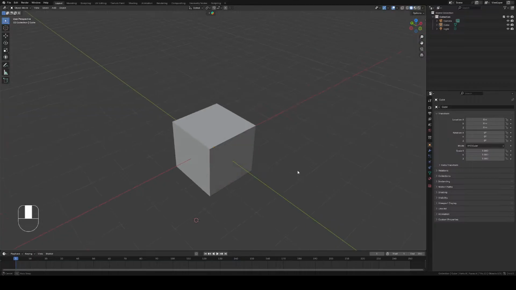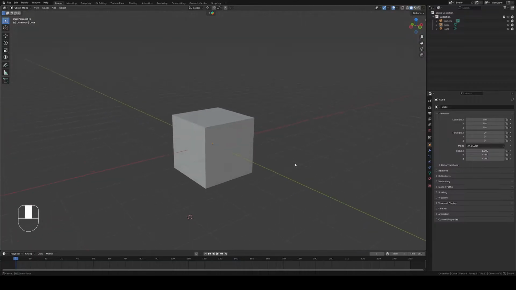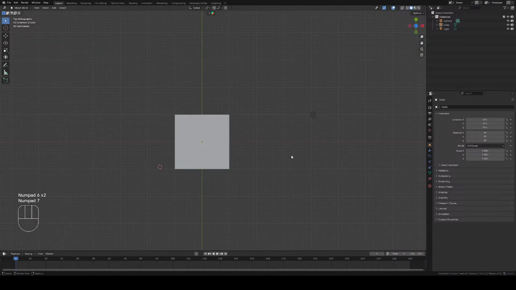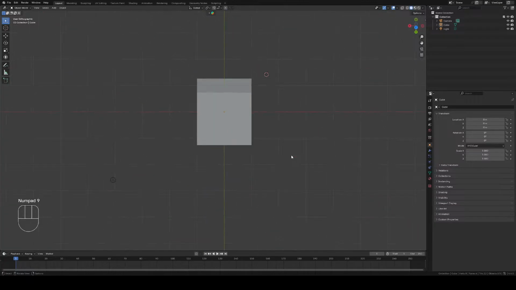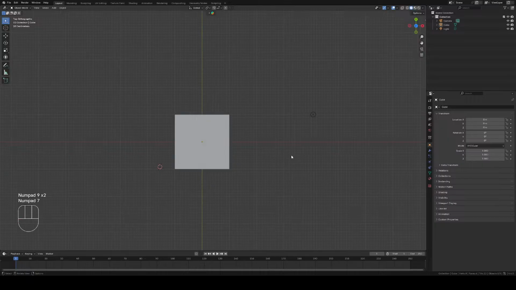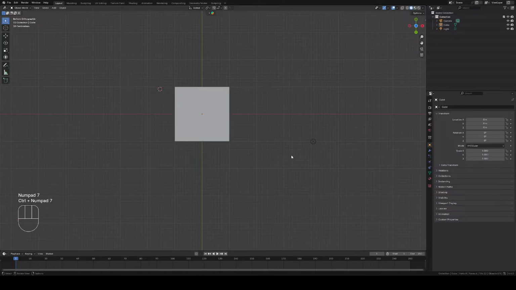Now moving next, 7 is top, and 8 will add 45 degrees of rotation to the same view. Then if 7 is top, control plus 7 is bottom. So hope this is clear.